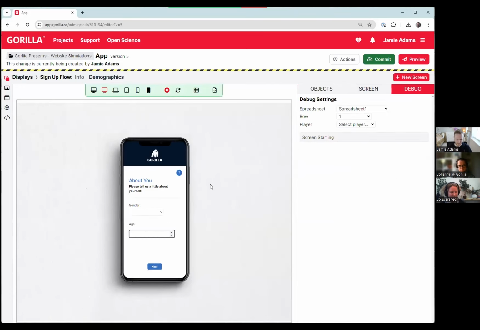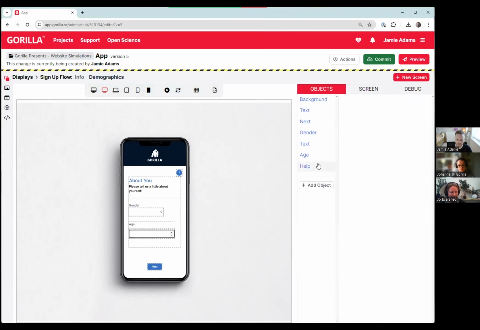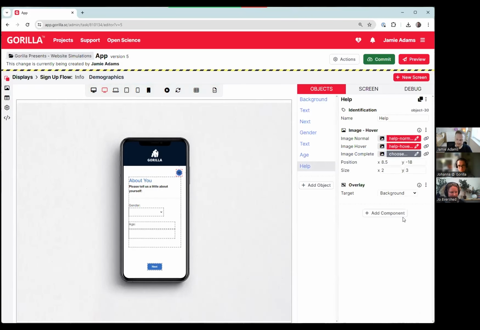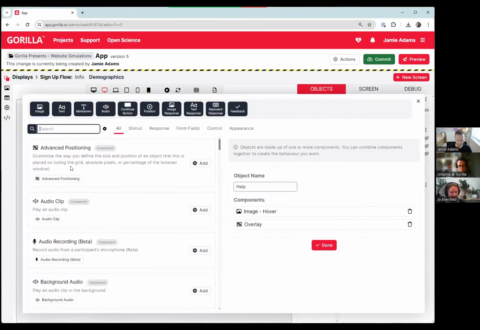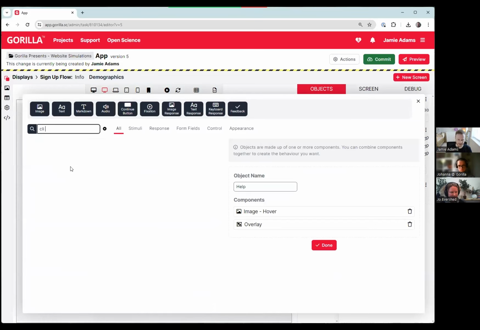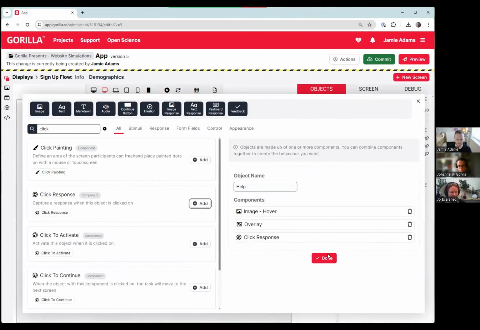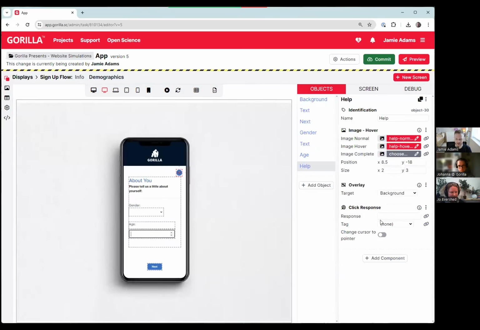So if I hit play now, you can see we have a new button here, which hovers when we put the mouse over it. Again, this is not a button just yet. It's just an image. So we need to come back to this help object and add click response functionality to make it click. So I'm going to add a click response, and when this is clicked on, I want to record the response help.